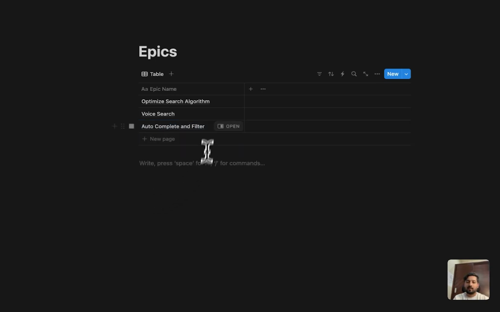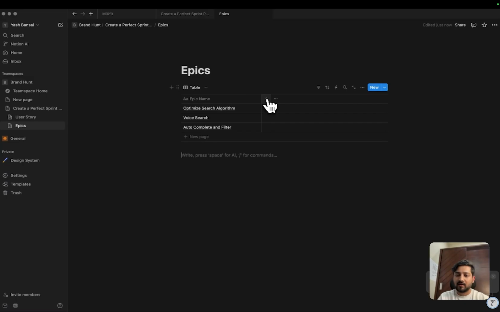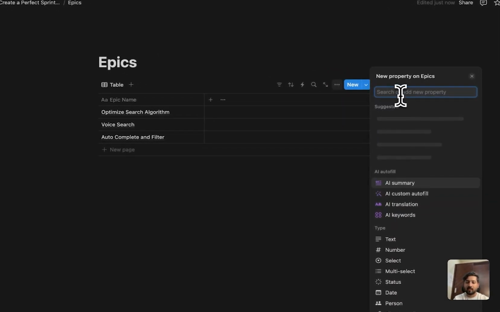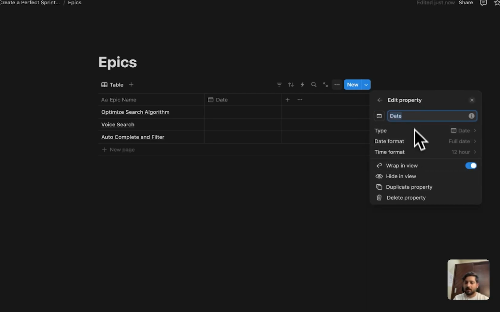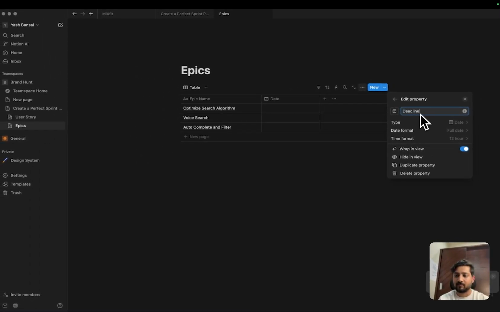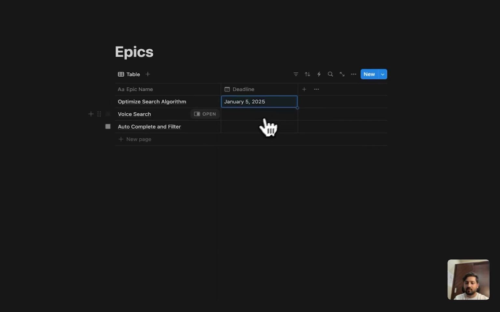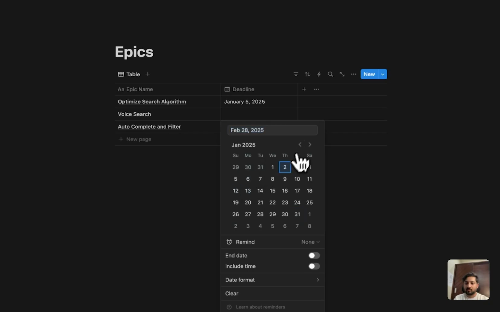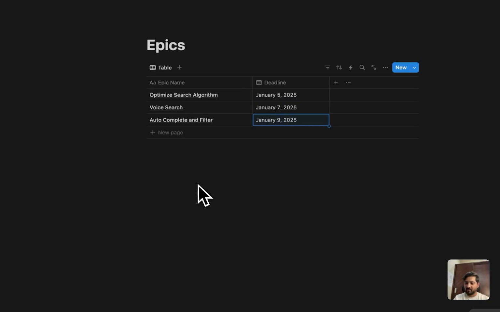Okay, so we have noted down all our epics, and there has to be some deadline for each epic. So we can search for a date property and call it release date, deadline. Okay, that would be my deadline. So for example, I can give it deadline as 5th, 7th and 9th. Just for example, I'm taking random dates.